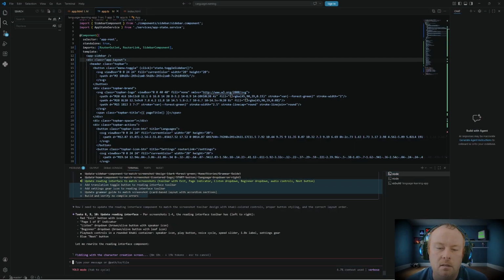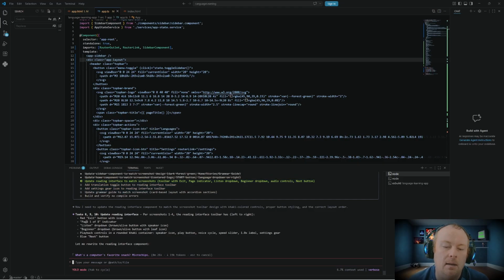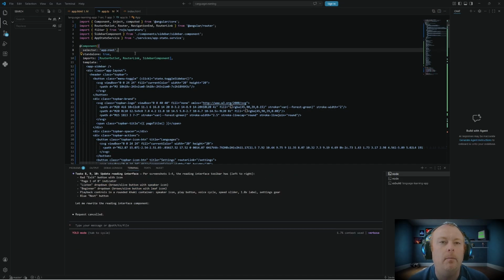QWEN still has a bunch left to do. It's showing its to-do list. It's going to update the grammar guide, settings, translations, and this header up here. And I could totally let it keep going, and I'm sure it would do a great job. But I want to get back to troubleshooting bugs that don't make sense.